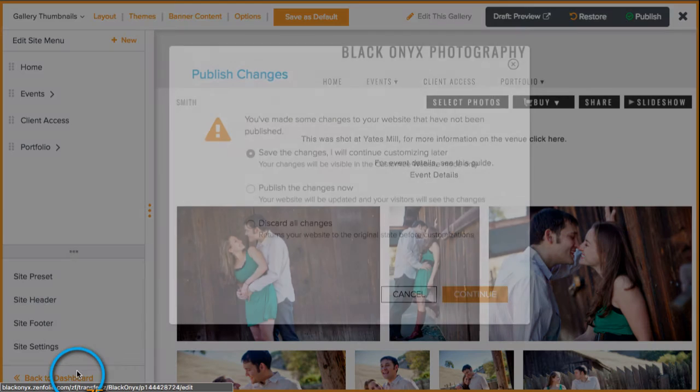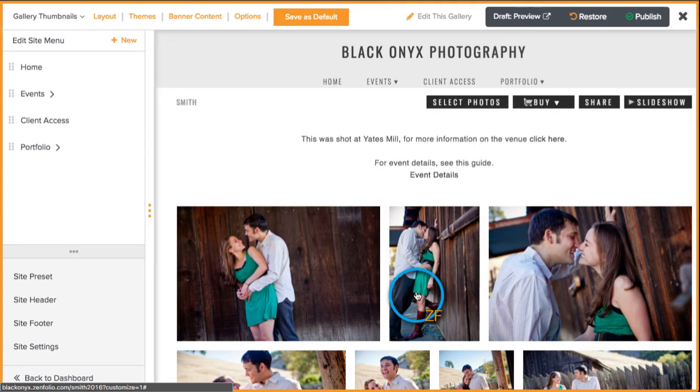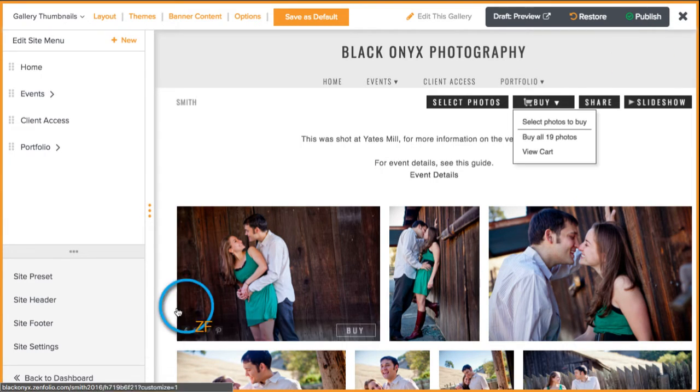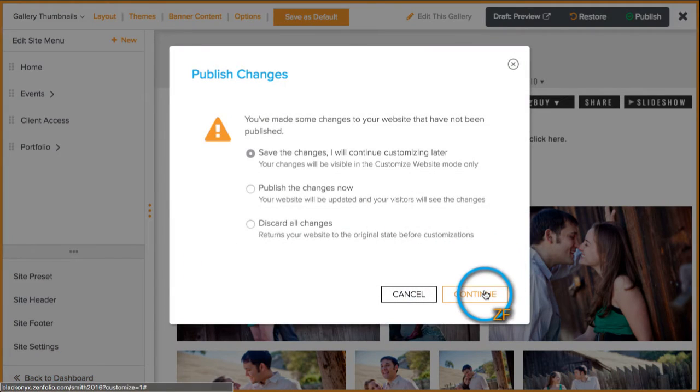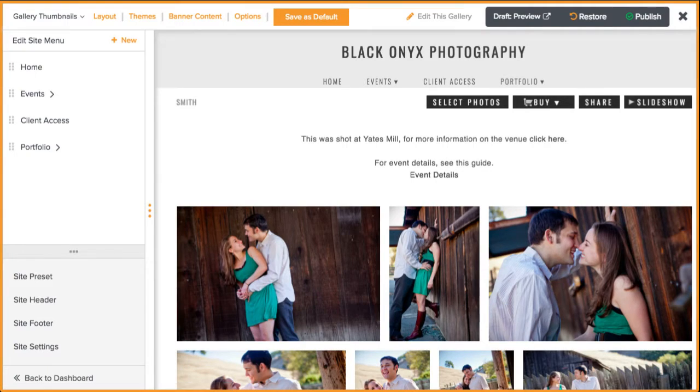All right, let's go back to the dashboard really quick. While I'm here too, anytime you're making changes in a gallery, always remember that you've got to click this publish button up here before it goes live. Okay, let me go back to my dashboard really quick, and let's see what other questions we've got coming through in the chat here.